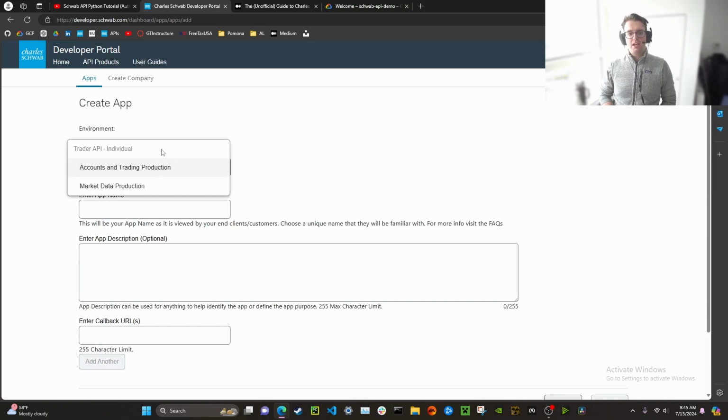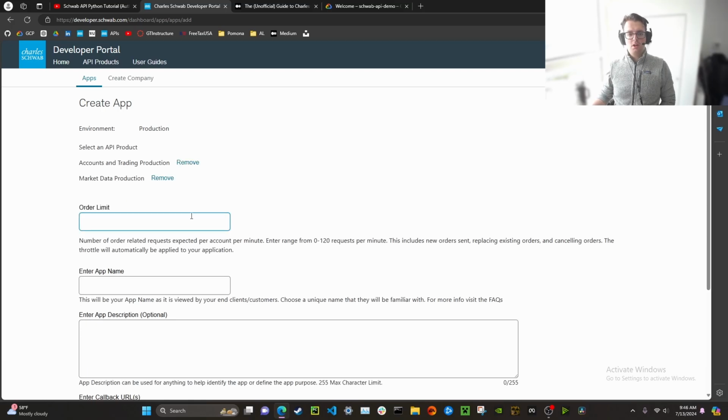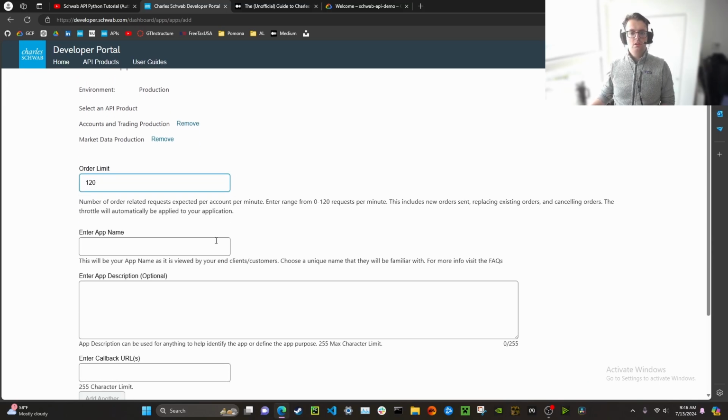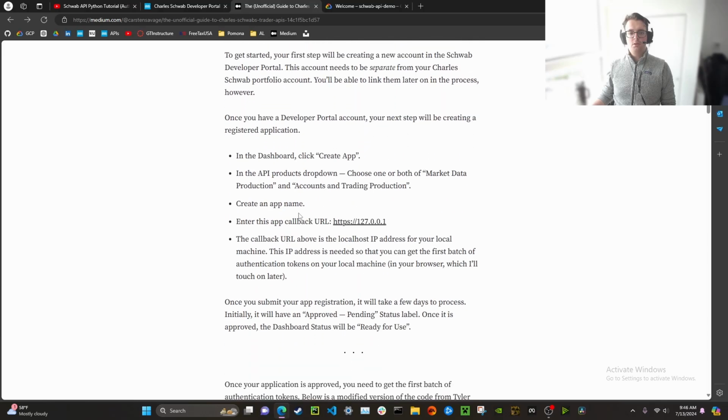Accounts and trading production and market data production are two suites of APIs, and I'm going to select both. For order limit, let's do 120, the higher limit of the range. Enter app name. Needs to be something unique. App description is optional. And then the callback URL is going to be, in my guide, this callback URL here. This is the localhost IP address of your machine.